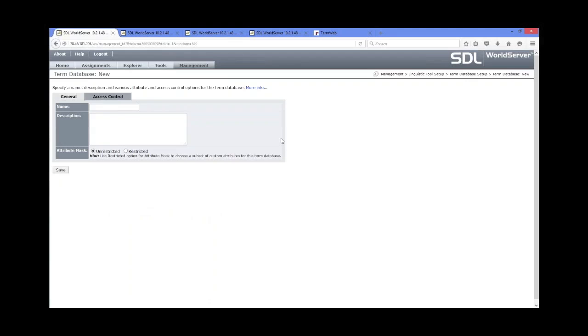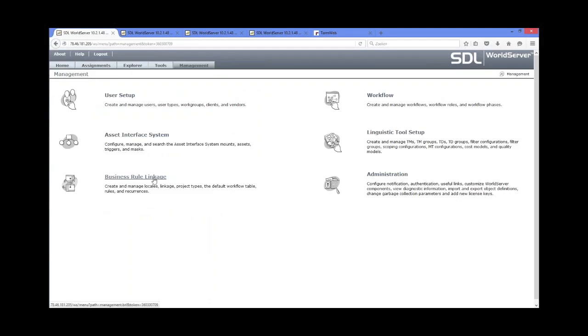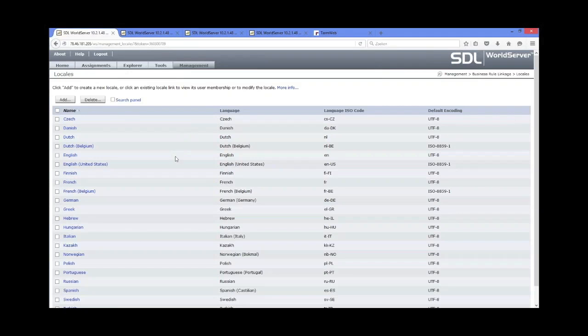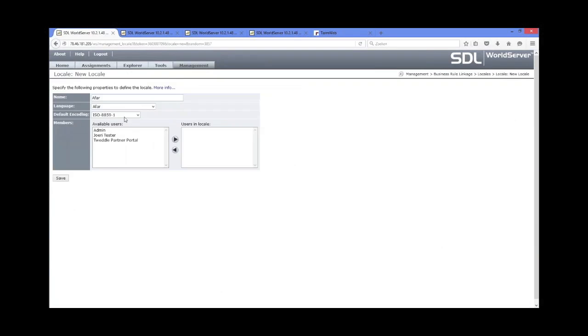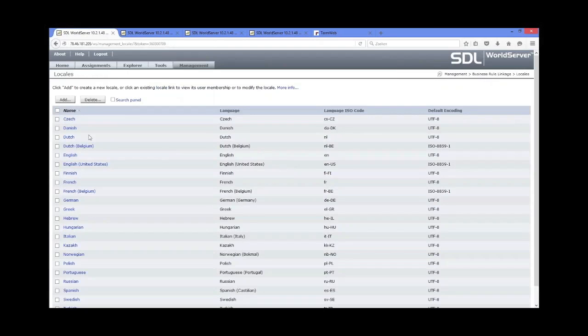So first thing, create a term database. Second thing is to create your locales. Typically, if you're working in WorldServer, those will already have been set up. So if that's the case, then there's nothing you need to do as far as that's concerned. But if not, then you will have to create your locales in WorldServer. So for locales, you can choose between region independent locales, like I have English here, for instance, without any regional classifier, or you can have locales that consist of the language and then a region where that language is spoken. So that's something that you also need to configure up front.